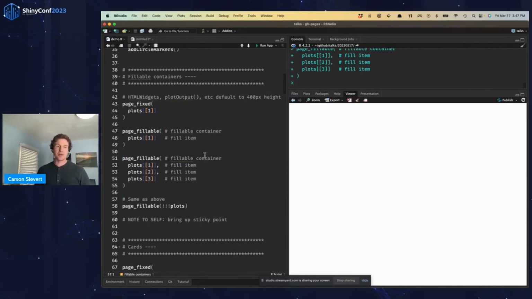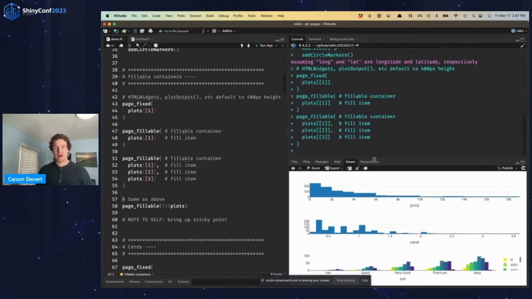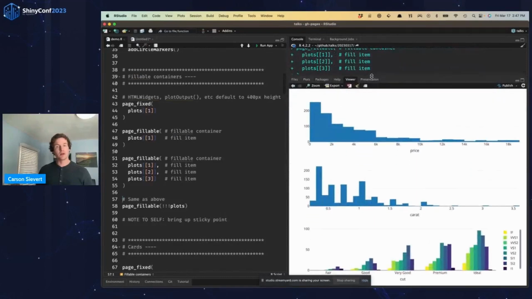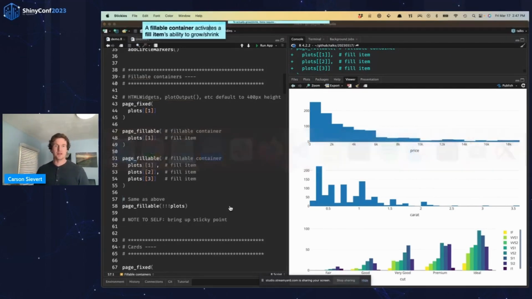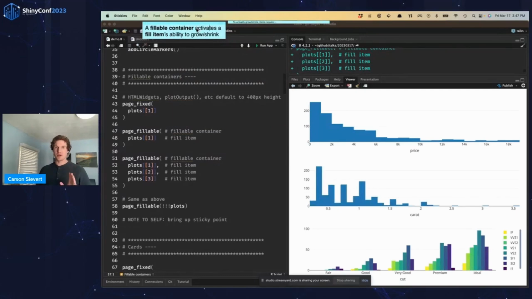All right, so now if I put multiple plots inside of this fillable container, these plots are allowed to shrink and grow to fit the size of this fillable container. We're going to return to this idea quite a bit, so I just want to make a sticky note here reminding us of this terminology: a fillable container activates a fill item's ability to grow and shrink.